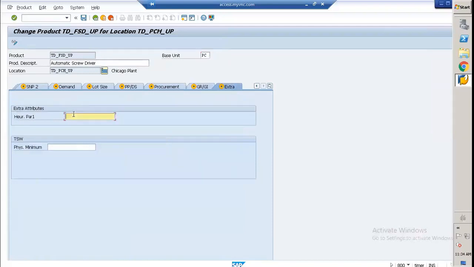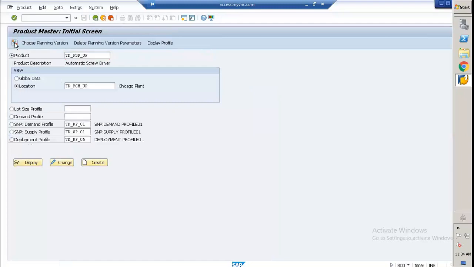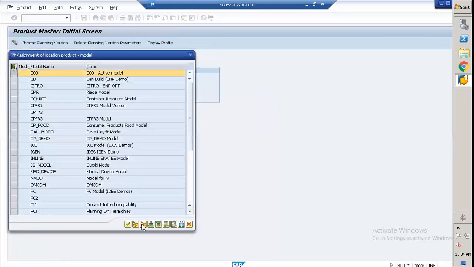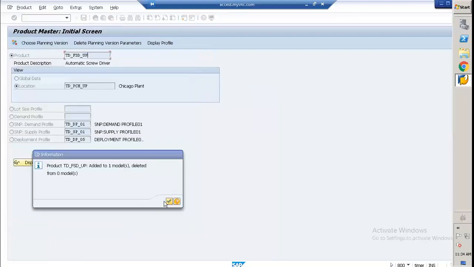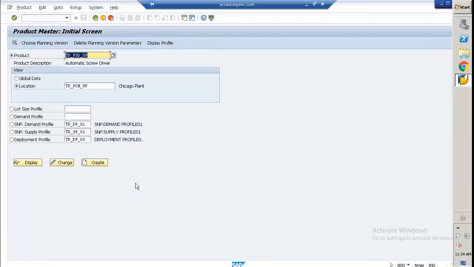Let's save it. Products. Don't forget to assign to the active model. Assign to active model. We created a product FSTUP under location PCH.